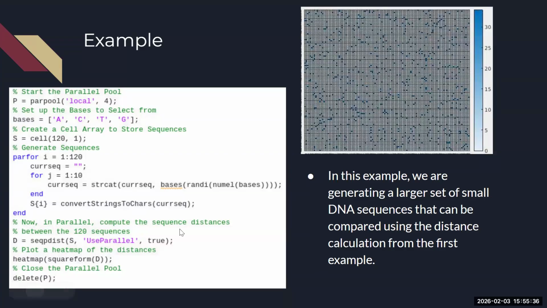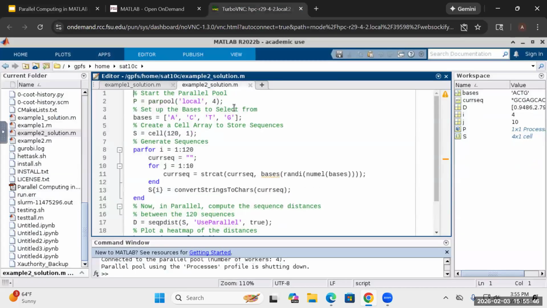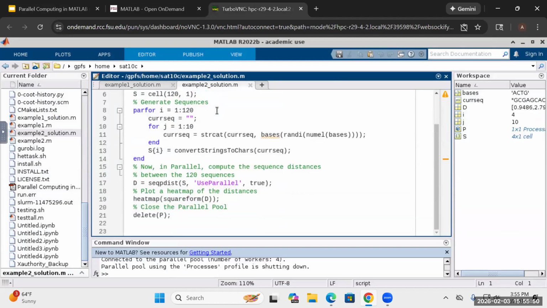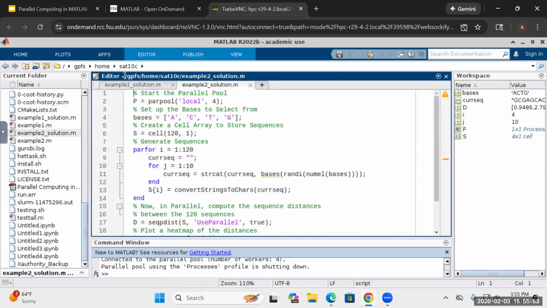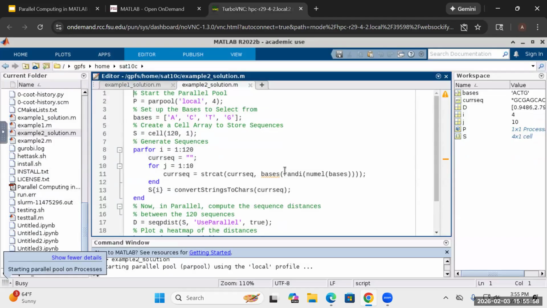So once we've generated everything, we'll do the pdist call again, and we'll get a much bigger and much more crowded heat map. If I go back to MATLAB and run the example 2 solution, which is just the example, I don't know why I call them solution, and I click the editor and click run, it's the same setup as before. It's a local profile with four parallel processes, so this shouldn't take too long to start up, assuming Java's feeling nice today.